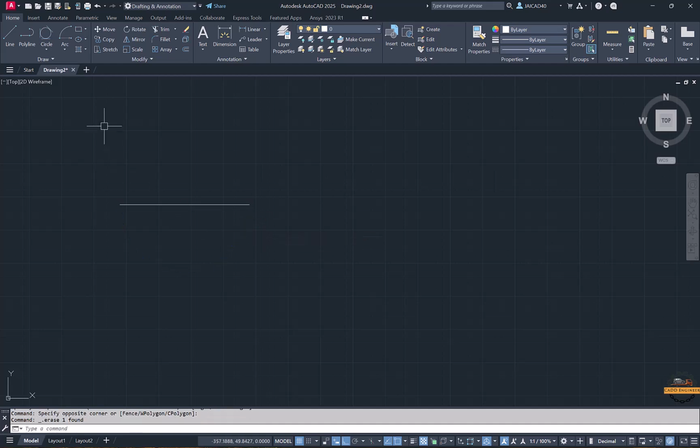Or if you're not using this way, we can also do one thing. If you select the wrong direction, then also you can change the direction. How? We'll select this first point, second point, and press the Control button, and it will change the direction. So this is the way.